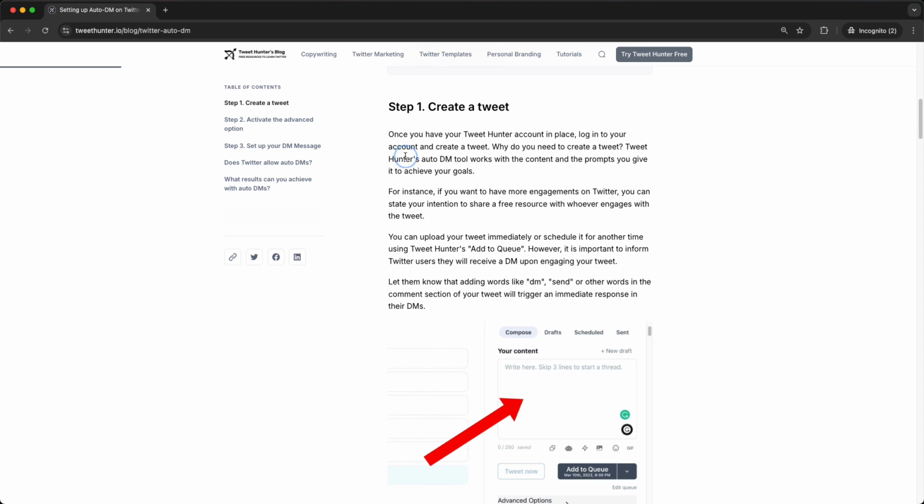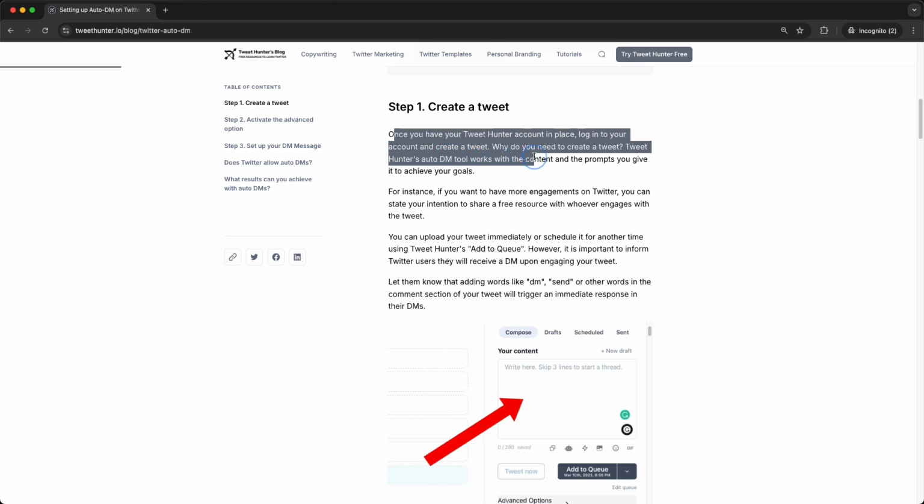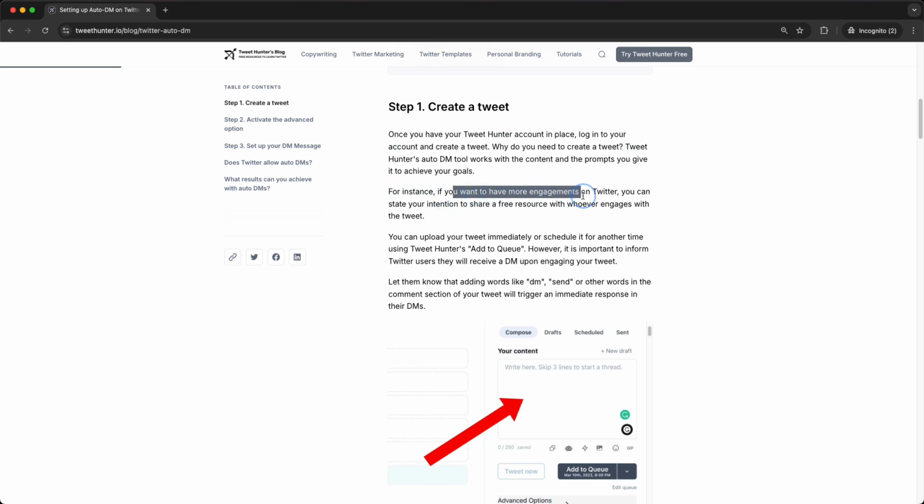So first, what you need to do is create a tweet. Once you have your Tweet Hunter account in place, log into your account and create a tweet. Why do you need to create a tweet? Tweet Hunter's Auto DM tool works with the content and prompts you give it to achieve your goals. For instance, if you want to have more engagement on tweets, you can state your intention to share a free resource with whoever engaged with a tweet.